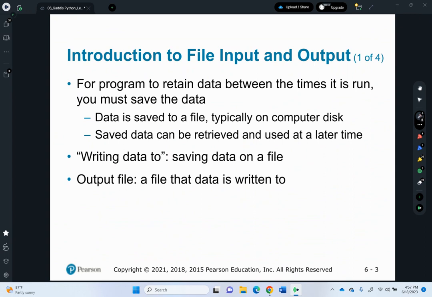So when it comes to working with files, data that we want to retain between our programs running, and to be frank with you, even sometimes when our programs are running, we want to save data. Maybe we don't want to retain that data in memory at all times. So we will make use of different ways, one of them including the ability to write a file to a disk. So typically, data is saved to a file, and this is typically on a computer disk.